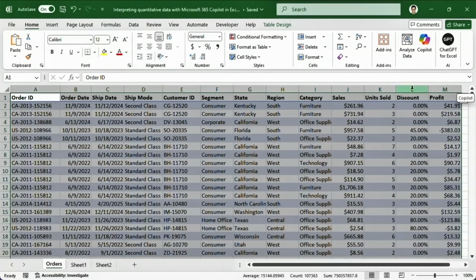Now you've seen how to interpret and visualize data using Microsoft 365 Copilot in Excel.